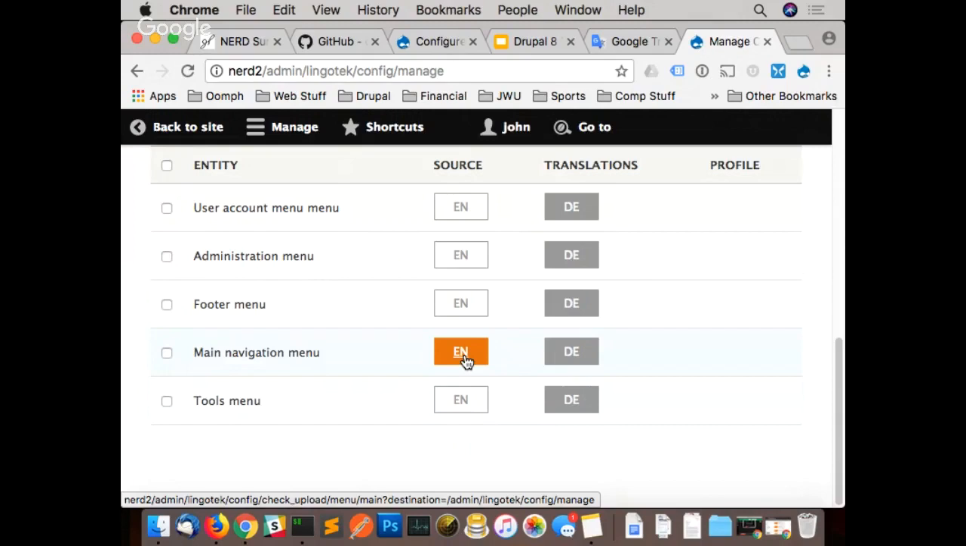So if you were to go back and change a translation, will Lingotek automatically update its file, or do you have to manually say change it? So you can set what's called a workflow. And the workflow will allow you to automatically upload, automatically download, or you can do a manual upload, automatic download.